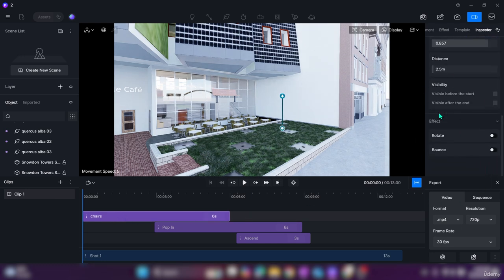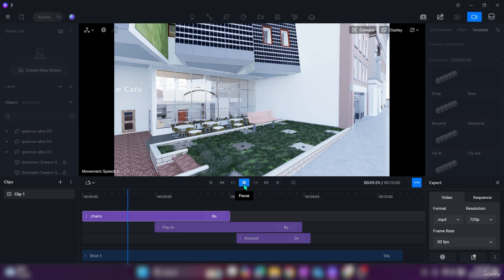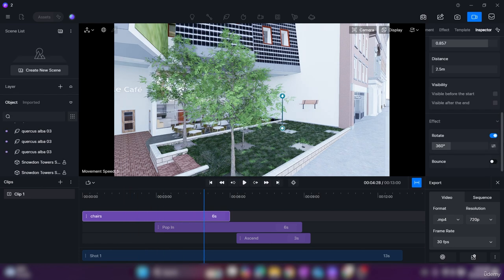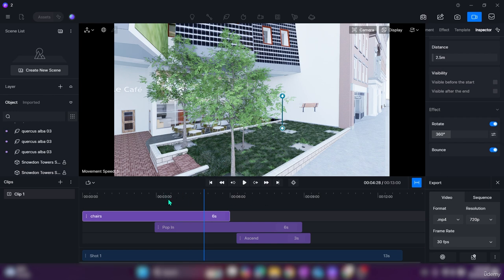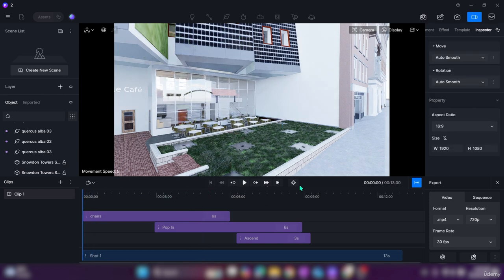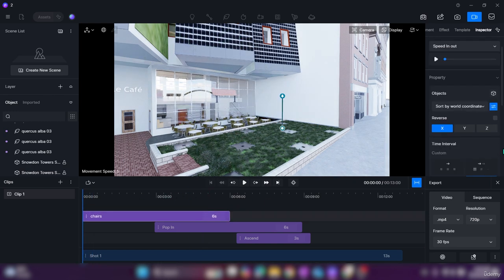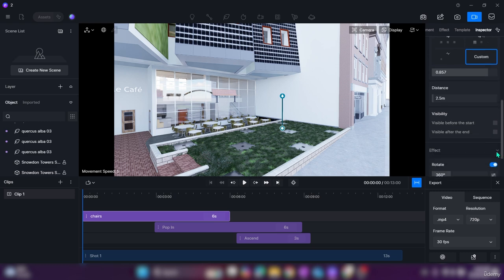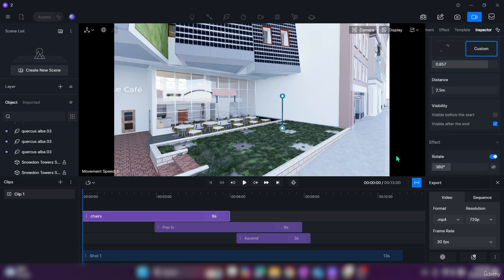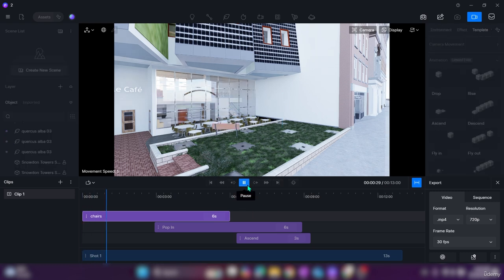And finally, you have the effects button here. Either you want to rotate it, so you can see the rotation. Again, if you just click this one, and if you want to bounce it. Okay, I'll click this one, and I don't want it to disappear at the end. So you can see there's a small bounce there.